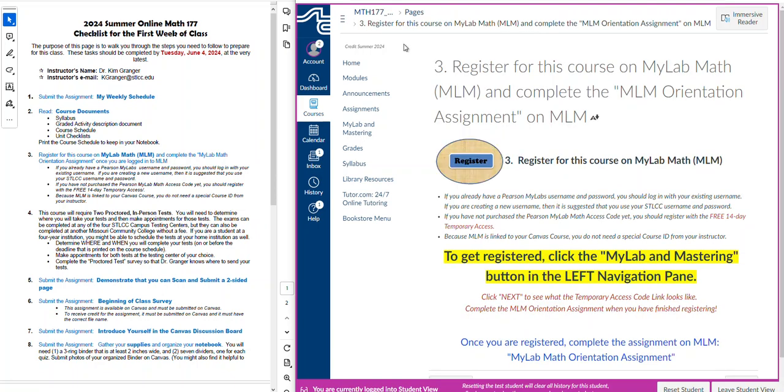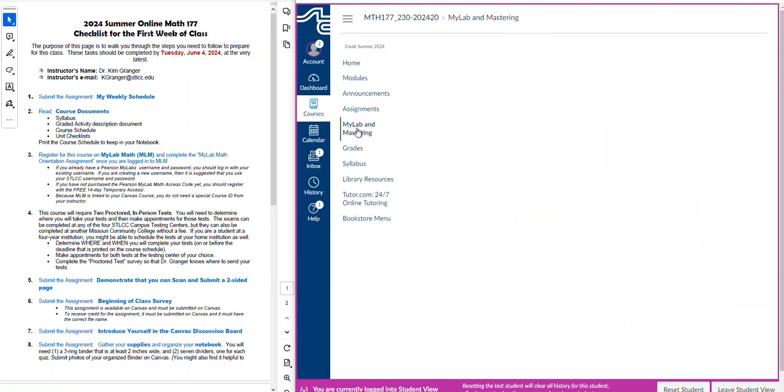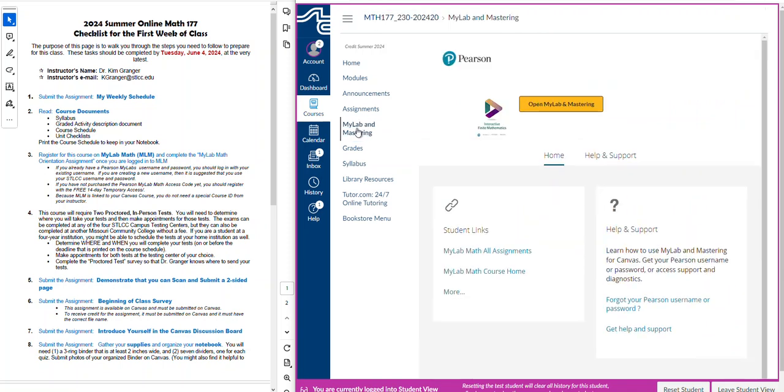And from the next button, we get to number 3, register for MyLab Math. To get registered on MyLab Math, follow the directions here, but watch how easy it is. All you do is click this MyLab and Mastering off to the left. And then now, since I've already done this, it lets me write in.